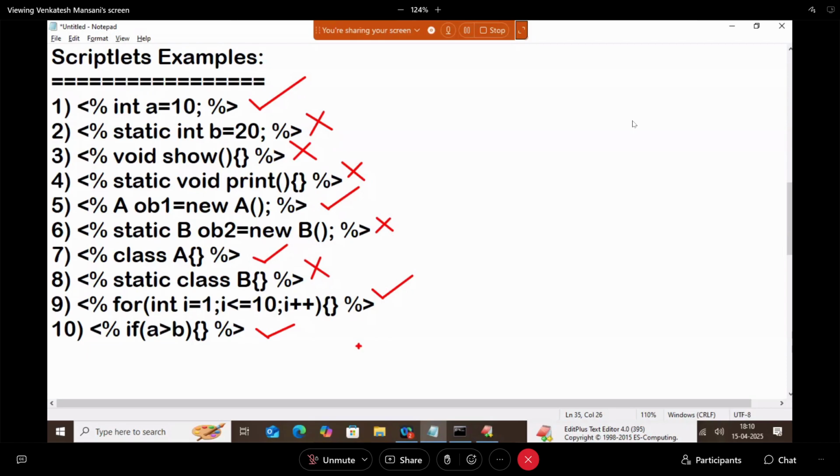Is it over? These are scriptlets. Whatever you write in a scriptlet comes inside a method. Inside a method, valid means here valid. Inside a method, not valid means here not valid. So inside a method, static is not allowed, methods not allowed, static class not allowed, and static object not allowed. Okay, these are not allowed. Now these are declarations and scriptlets.